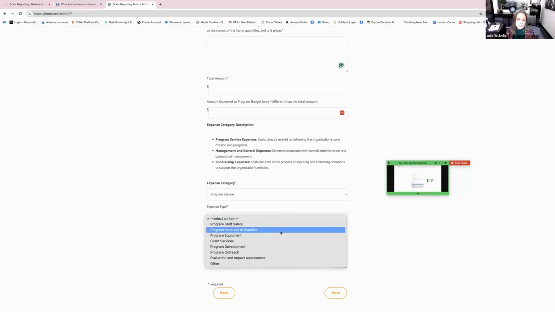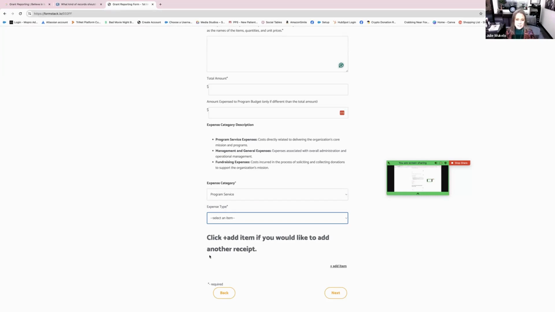And then the expense type, you're going to go in here and just indicate what type of expense it is, just to give us a better idea of what it's for. And then if you need to add another receipt, you'll have maybe a $5,000 grant, you're going to have multiple receipts over the course of the year to substantiate these expenses. So in order to do additional receipts, you're going to click on this plus add item, and it will allow you to enter another receipt.